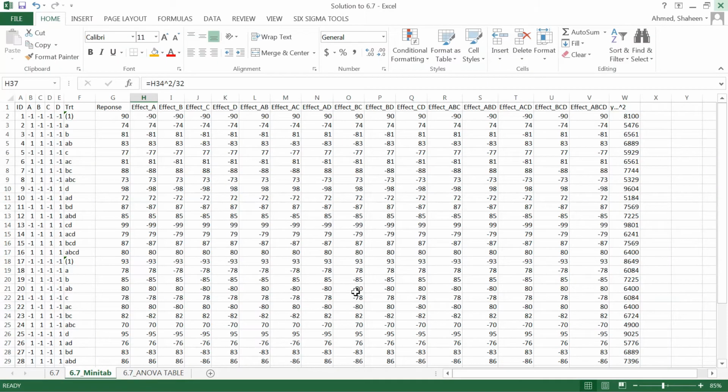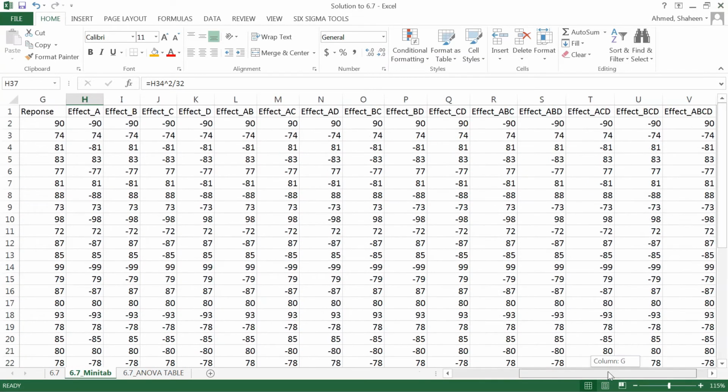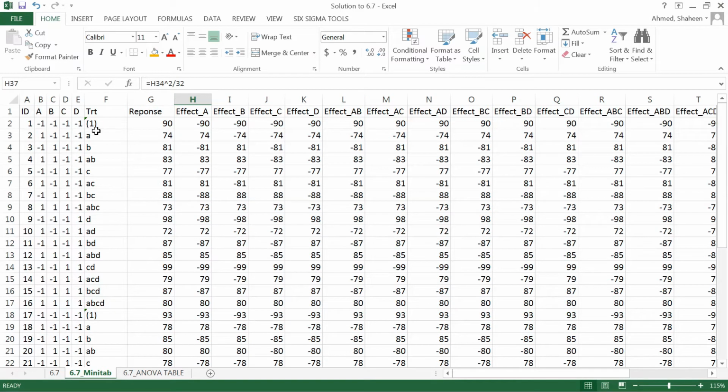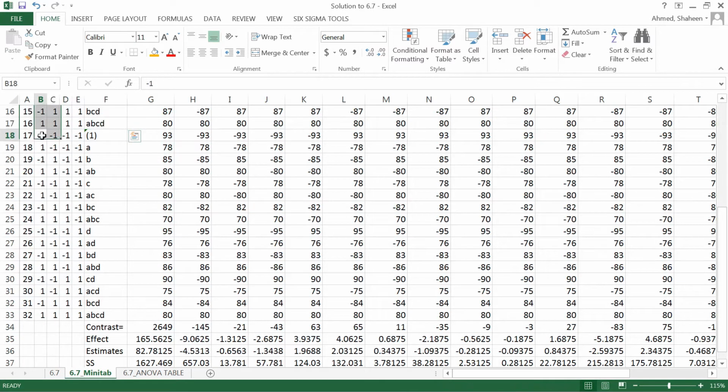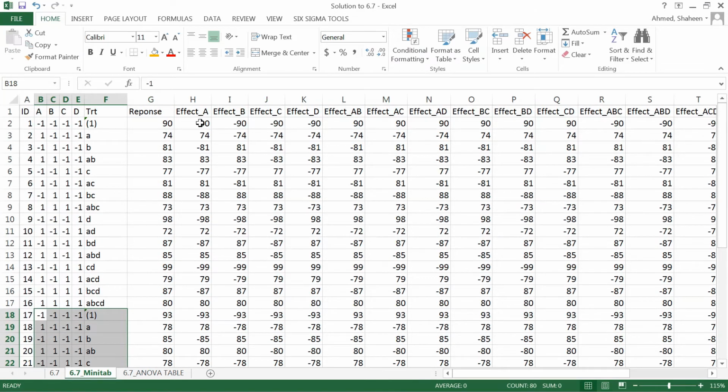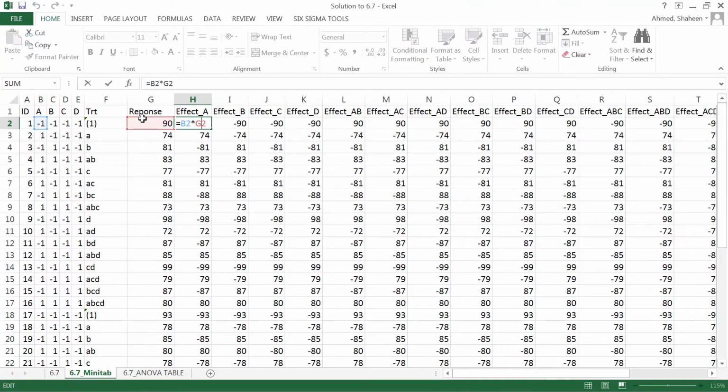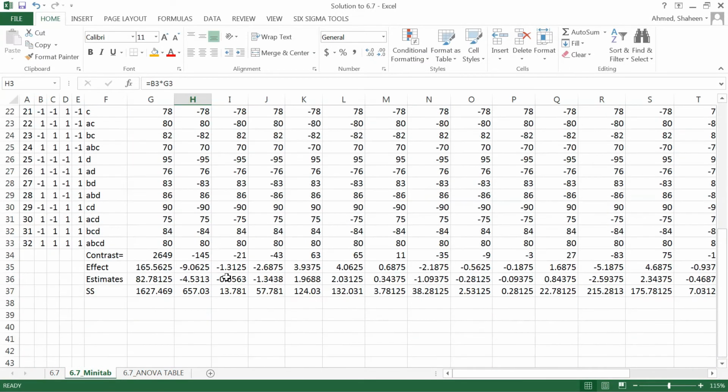So on this Excel page we have solved a problem. Here you can see this has A, B, C, D, 4 factors or 4 variables, and then we have 2 replications, one replication here, one replication here, full complete 2 replications. So what I did to calculate contrast, I simply multiplied the A column times the response, and then I added all of these, as we have seen in the earlier video on how to calculate contrast. So you just add all of them to get the contrast.